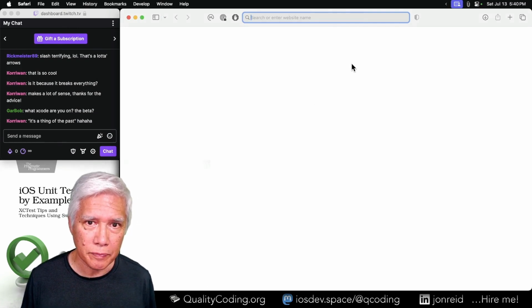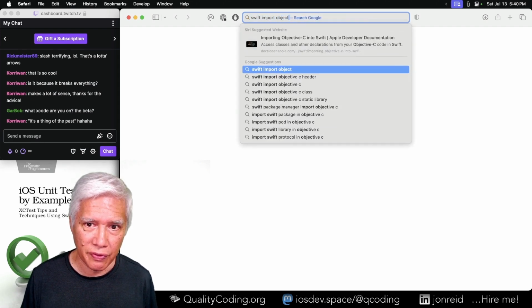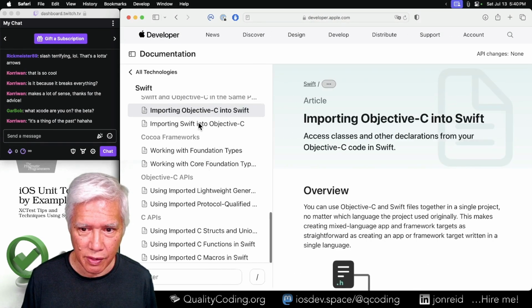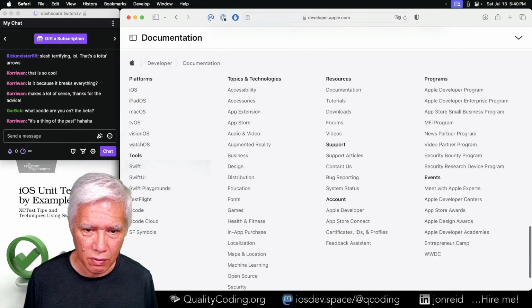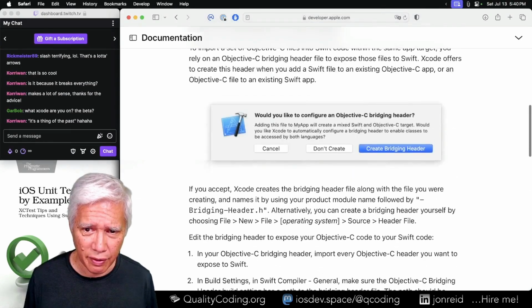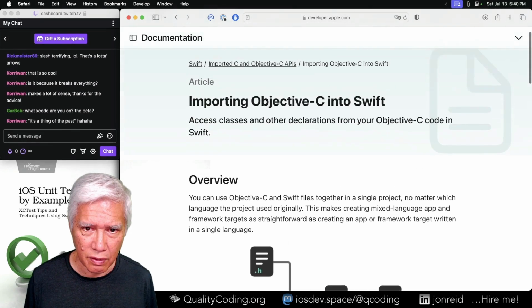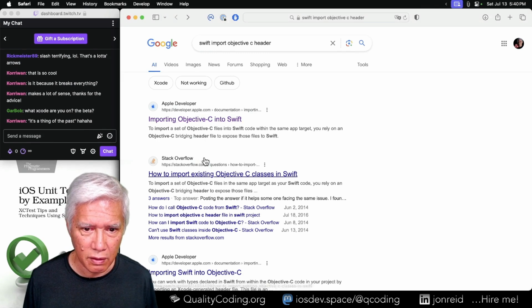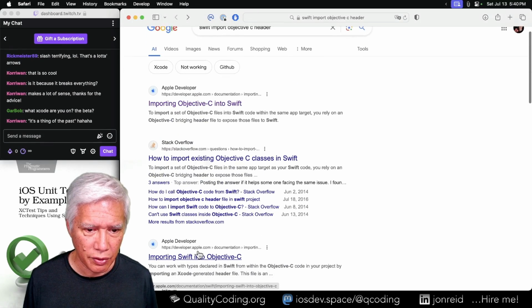Swift import Objective-C header. That's all you got for me? Swift into Objective-C is not the direction we are going.